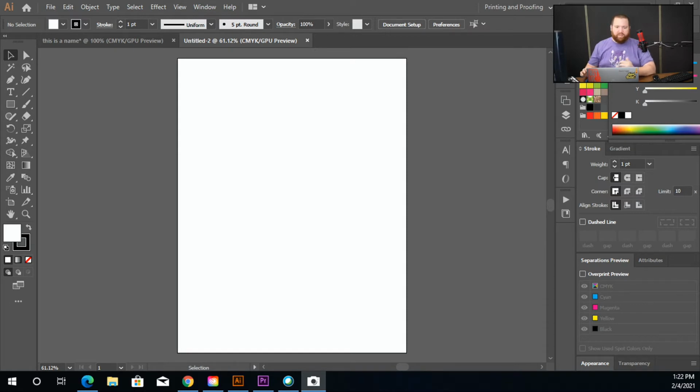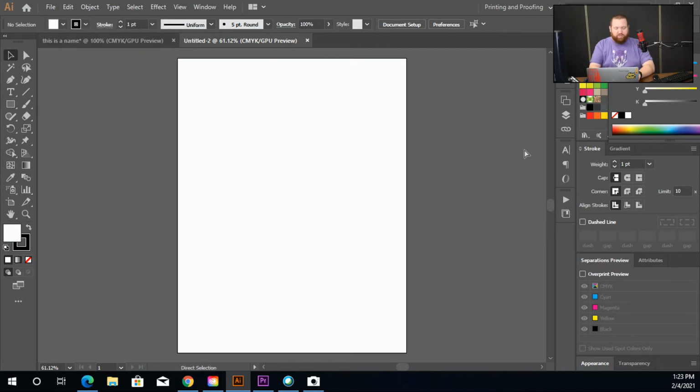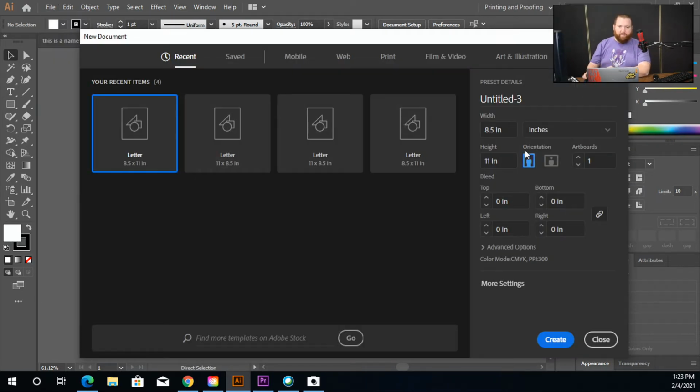So what I'm gonna do is, we learned last time, we can go up to the top and do File, New, and anytime we do that, that's gonna show the shortcut for whatever it is that we're doing. So if there is a shortcut over here to the side, it'll say what it is. So I can just do Control-N and get the exact same thing to pop up.